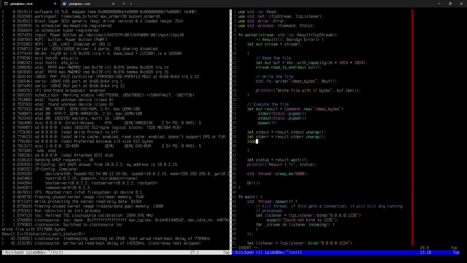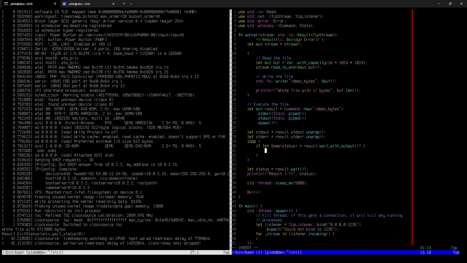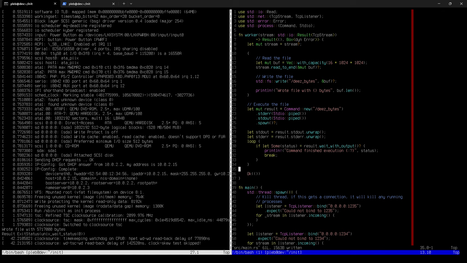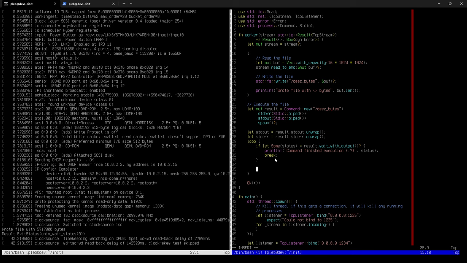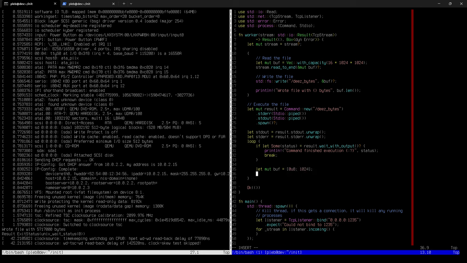So, while, we'll just do loop. If let Some status is equal to result dot wait with output, break result status, command finished execution. Like that. And then I think the pipes will close. So we should be able to do let mut buff is equal to 1024, and we can do standard out dot read buff.